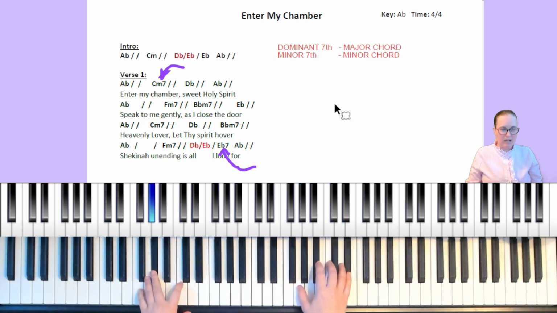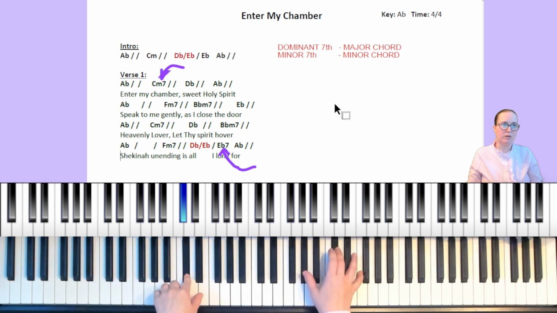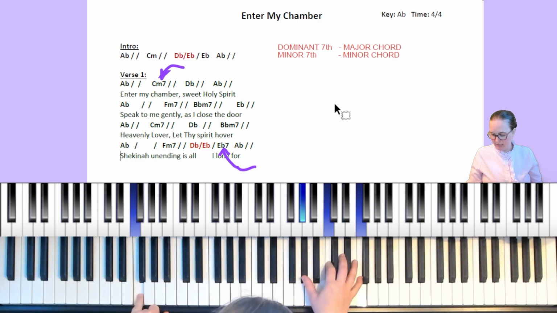Enter my chamber. I've got D flat major, sweet Holy Spirit, speak to me gently. So I've got my F minor like this. Again, this is just my inversion of F minor: F, A flat, and C. But I need to move the F because it's called F minor. So find my F, go down 2, and I end up with this E flat instead.